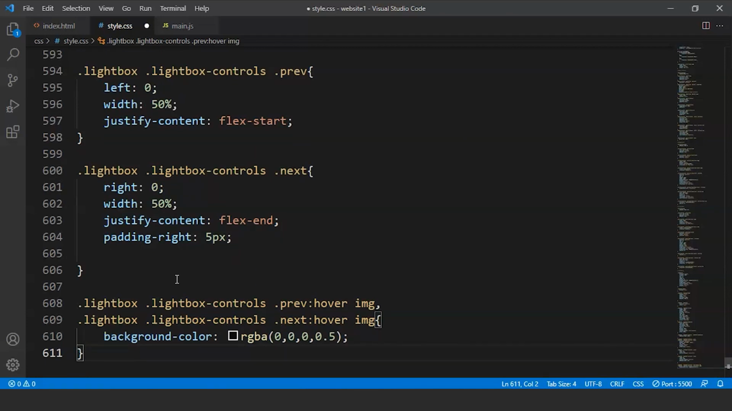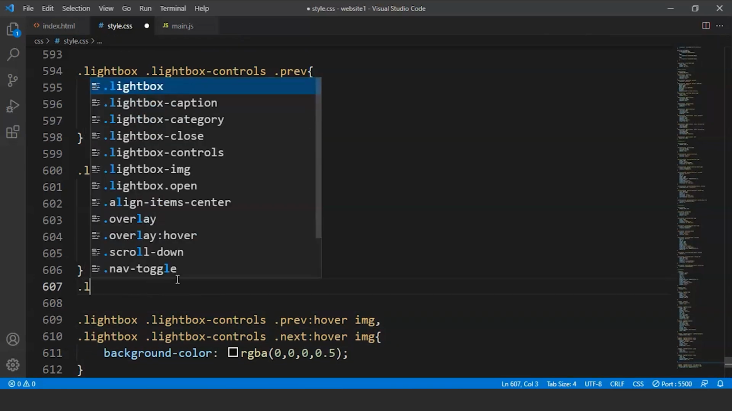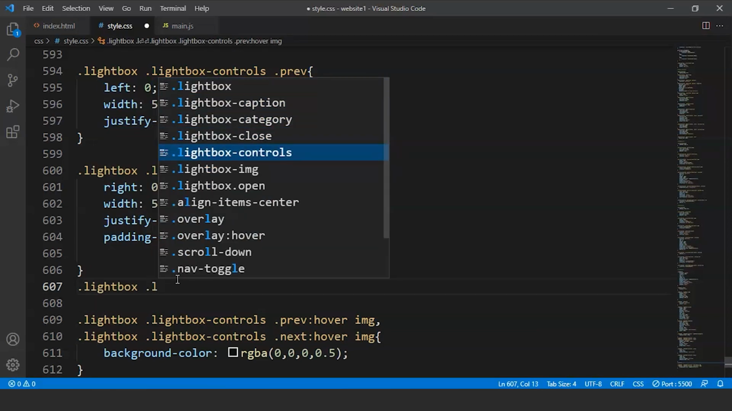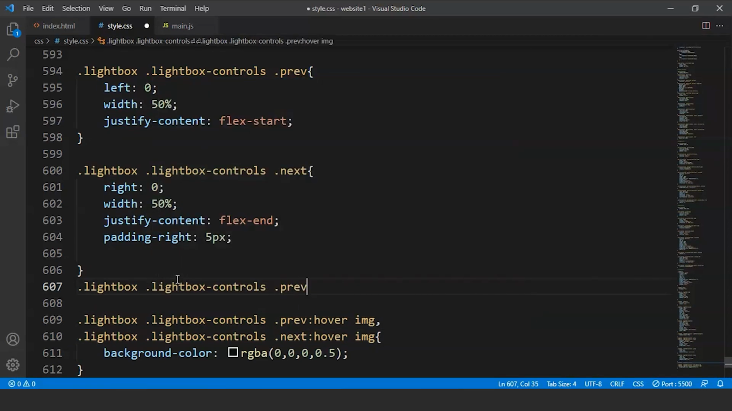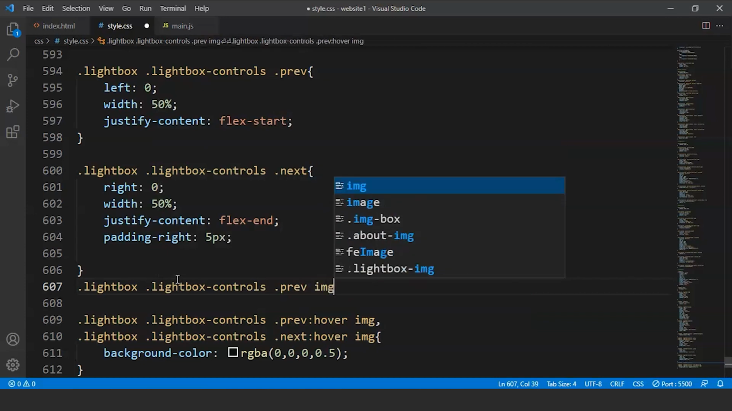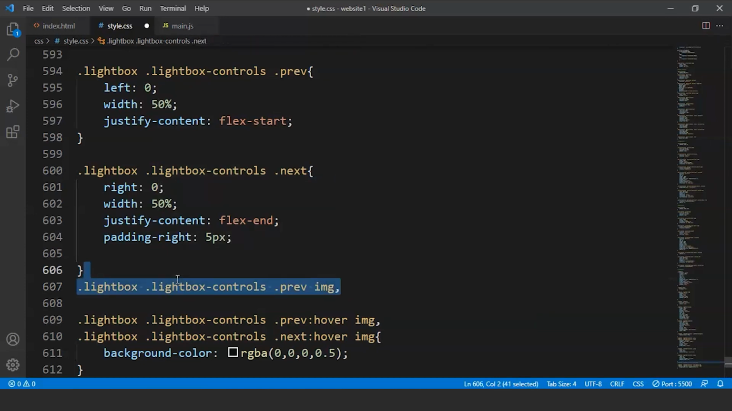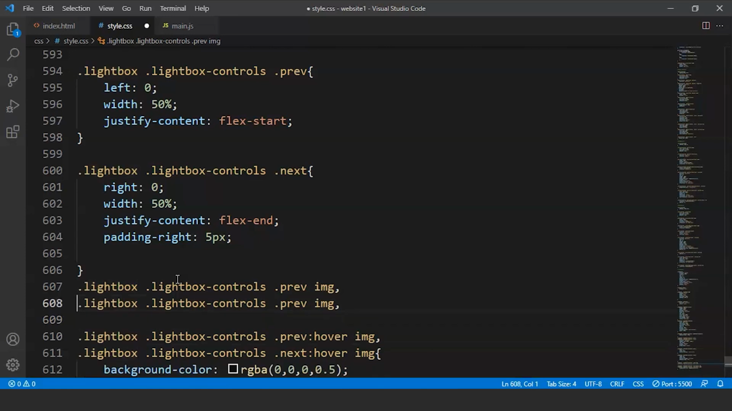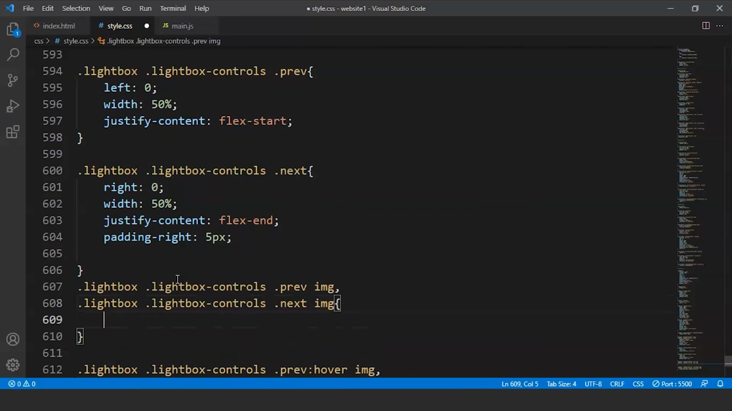And I think we are good to go, but we forgot to mention over here some more controls. So we'll write here dot lightbox space dot lightbox controls. Then we'll write here dot priv. Then we'll write here img. Fine. We'll put a comma. We'll copy this from here and paste it here. And now instead of dot priv, we'll write here dot next again. And we'll remove this comma from here, and we'll put curly braces over here.